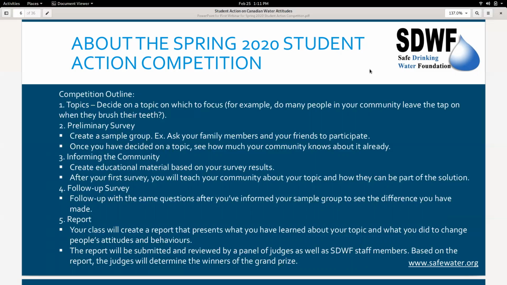Then there will be a preliminary survey. So you'll have a sample group. So you can ask your family members and your friends to participate. And once you've decided on a topic, see how much your community knows about it already. And then you can inform the community by creating educational materials based on your survey results. And after your first survey, you will teach your community about your topic and how they can be part of the solution. And then in the follow-up survey, you'll follow up with the exact same questions after you have informed your sample group to see the difference you've made.